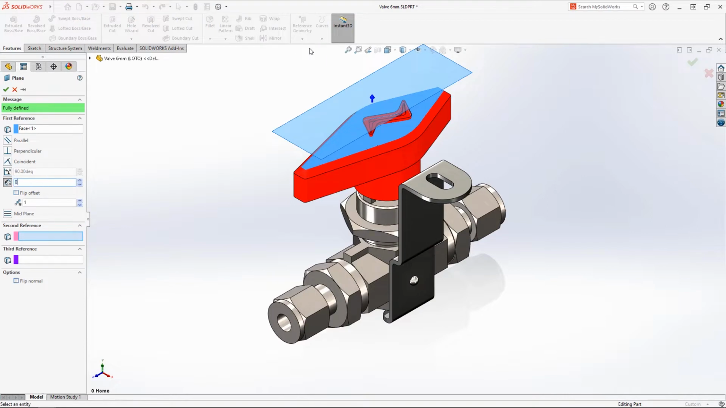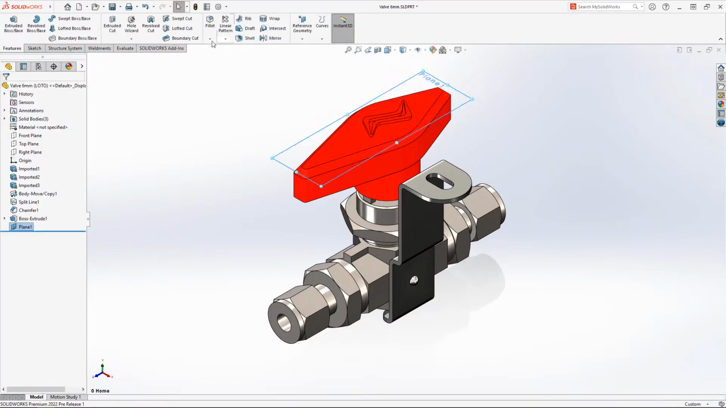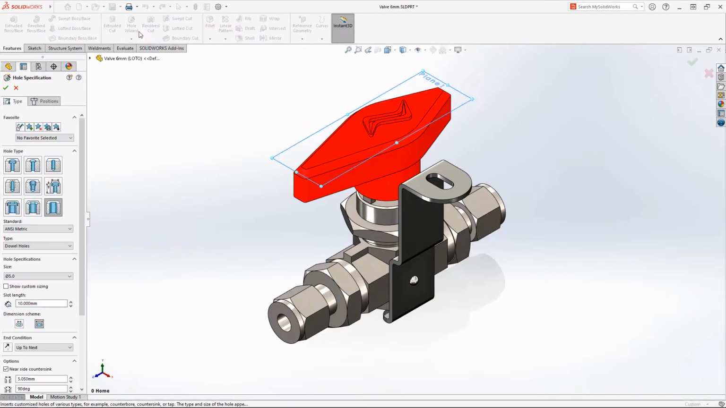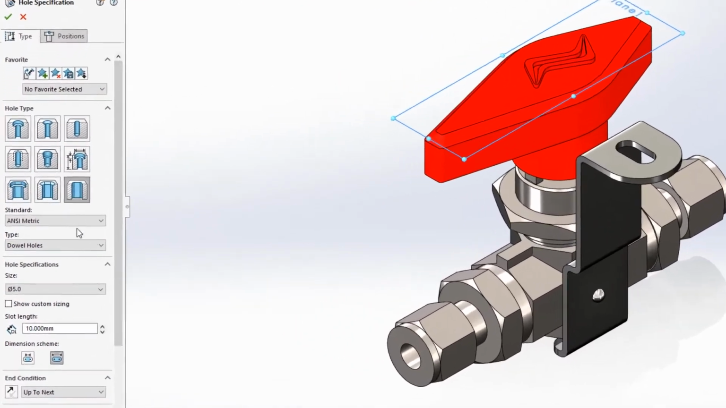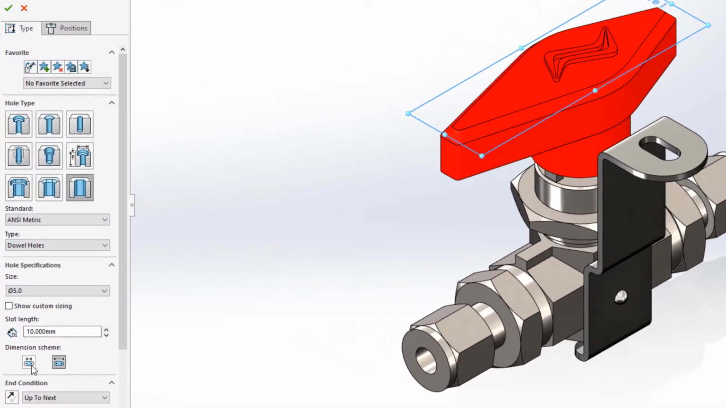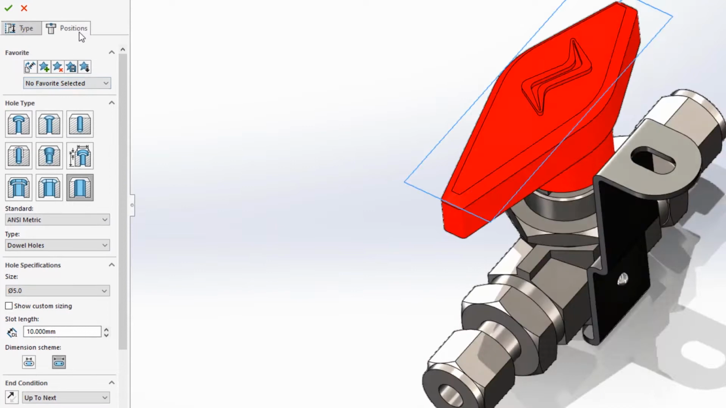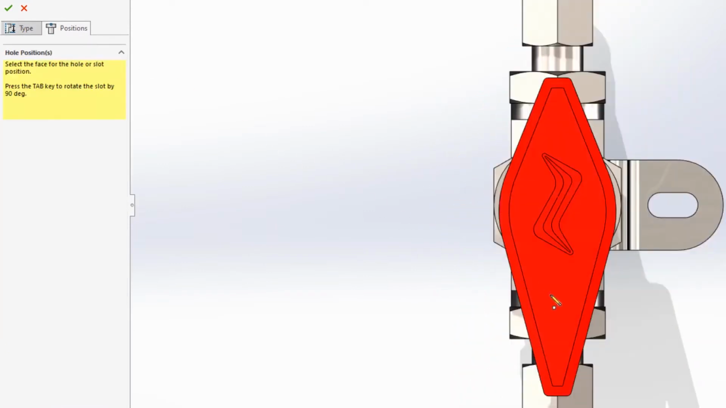The handle needs a slot for a lock. Now in SOLIDWORKS 2022, HoleWizard's slot length can be defined by arctangents or centers. Also, when positioning the slot, the Tab key toggles between vertical and horizontal orientation.